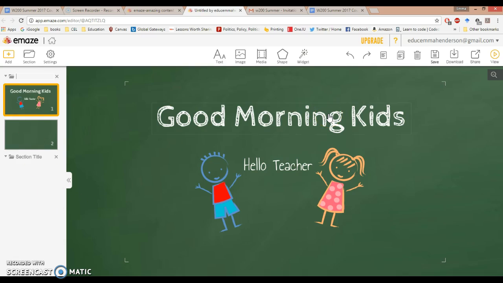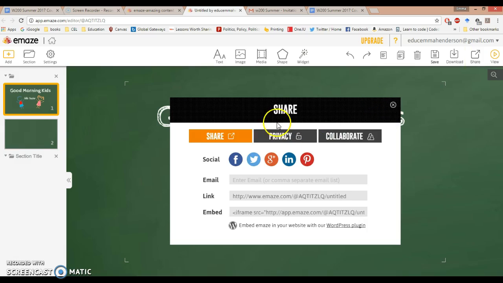Once you are finished, there are a couple of things you can do with your emaze. The first is, well, one, you want to save it when you're done, but you can actually download it to your computer so you have it saved permanently, and then share. So when you click share, it gives you a couple of different options. It will give you a link or it will help you set it up if you want to post it straight to Twitter. You can email it out. You can just get the link to have, or it actually allows you to embed it somewhere, which is really useful because that can help things look nicer if you're trying to put it somewhere.